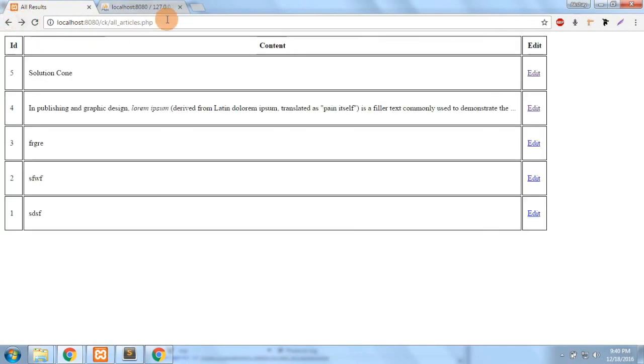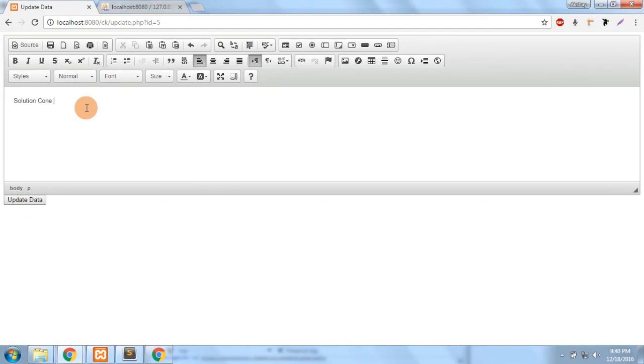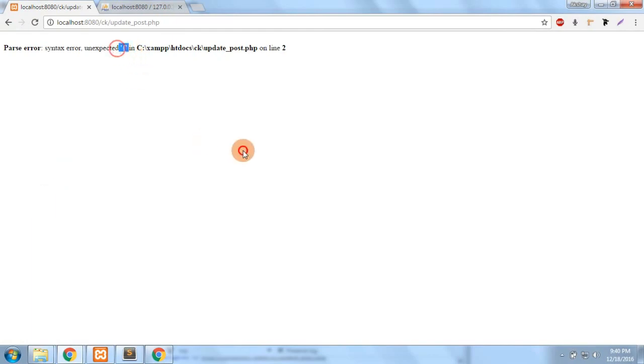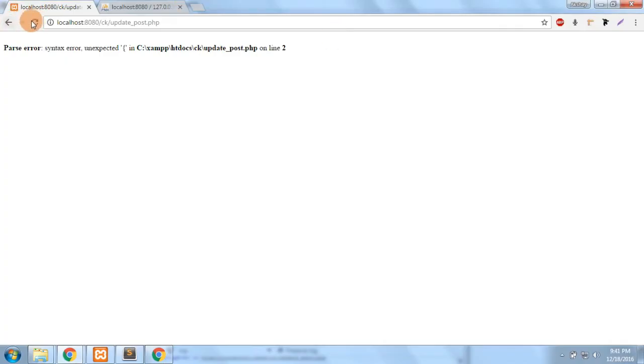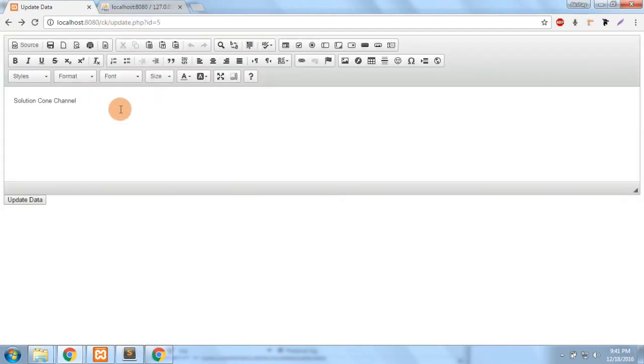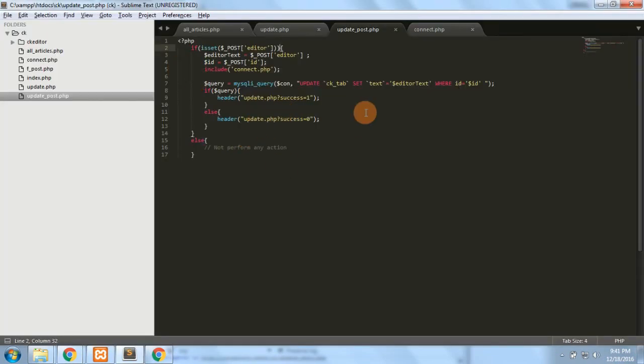Now let's go to the first page where we have all the articles listed, and here suppose I want to edit solution cone. So solution cone channel, and I'll just update the data. Oops, I missed something, a syntax error on line number 2 because I have missed a closing bracket. Now if I update the data, still it does not happen quite well. Solution cone channel, so it's working fine, but it's not redirecting us to something.